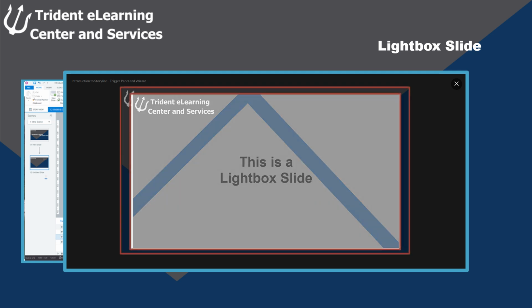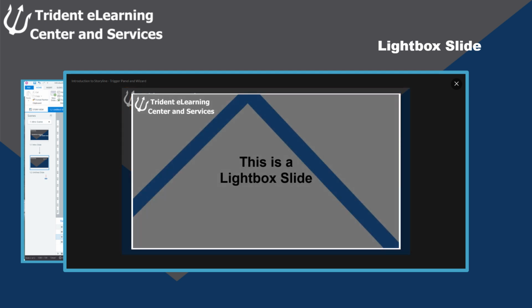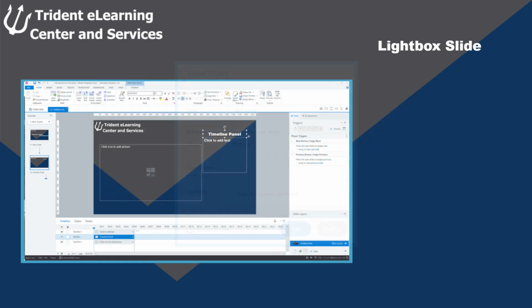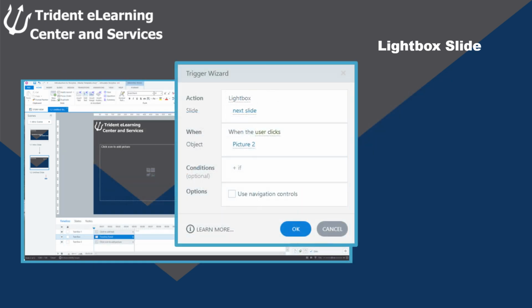When the learner opens a Lightbox slide, they'll still see the player and the original slide behind it, but the Lightbox appears in front, slightly smaller and centered on the screen. While it's open, the learner can't interact with the base slide or the player controls until the Lightbox is closed. If you want to present multiple slides as a series of Lightbox slides, you can check the Navigation Controls checkbox to let learners move forward and backward using the player's next and previous buttons, just like they normally would.